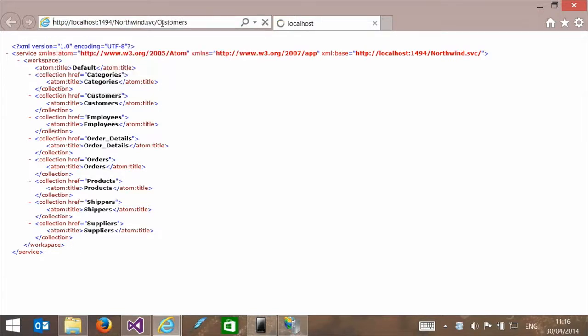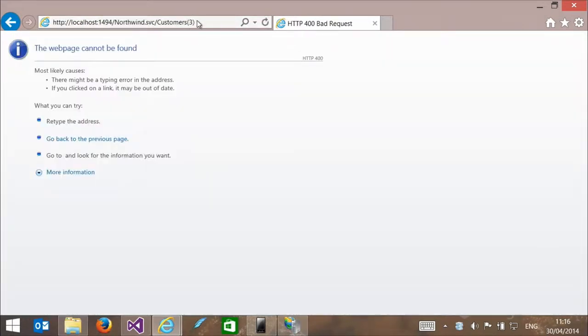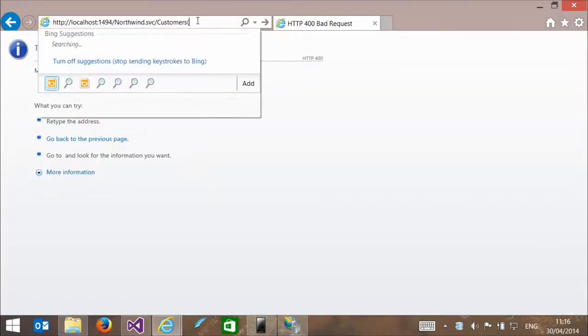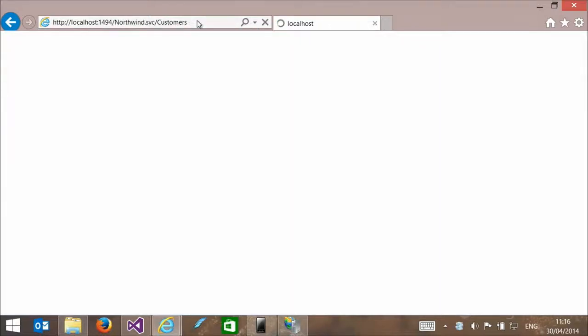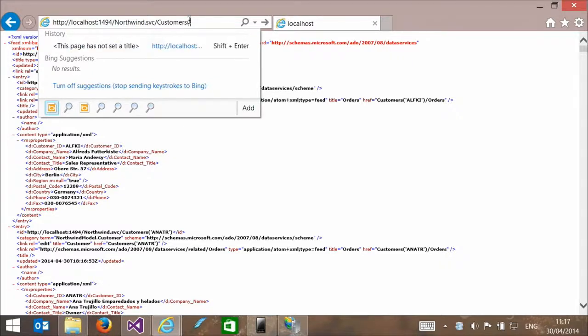So we can go into customers, and it will give you a whole list of all the customers. You can get a particular customer by, again, changing the URI. So let's get the third customer. And also, oh, that wasn't what I expected. What happened there? Customers. It's because it's actually a keyed thing. So if we want to get a particular customer, we go dash, let's get ANATR.